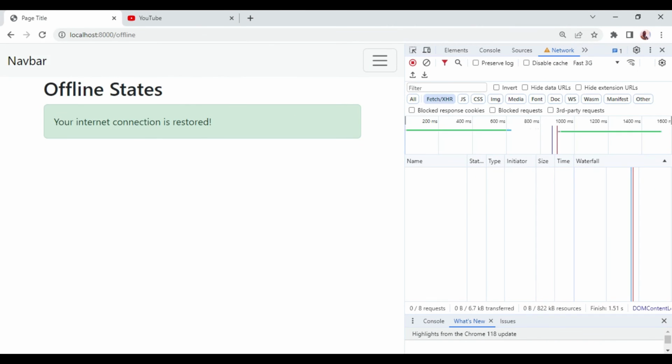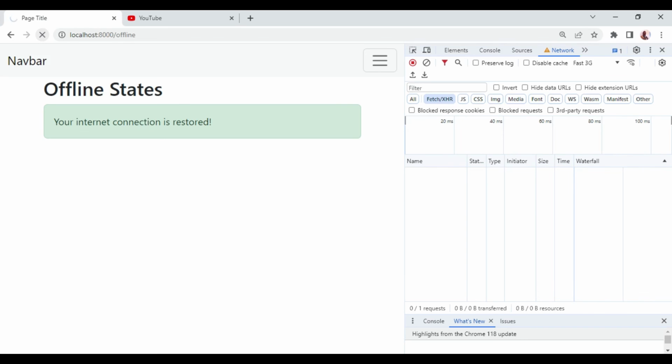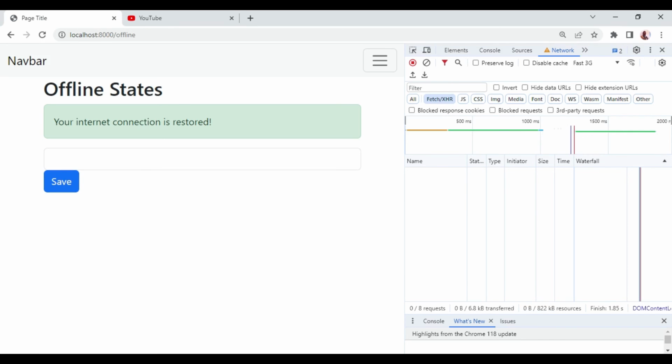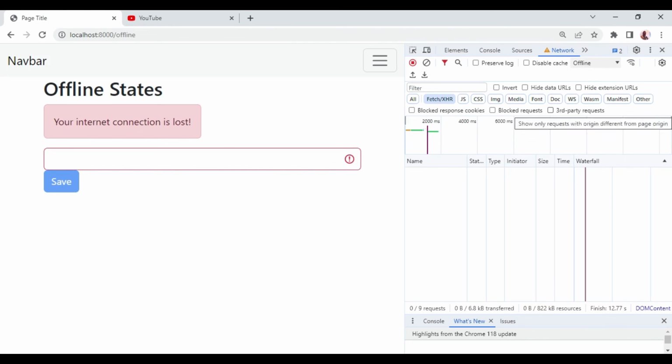I'll go back to our form and maybe refresh. And now I want to change our internet to go off. So in this case, I will go here and change it and put offline. And now you can see the internet connection is lost. This input is also having an error, and also the user is not allowed to click on Save.